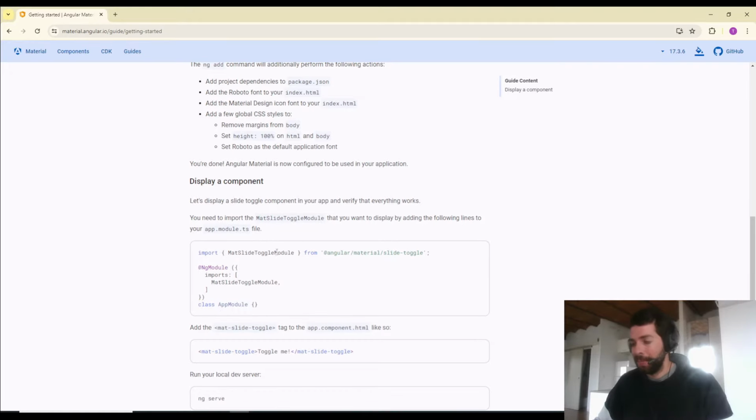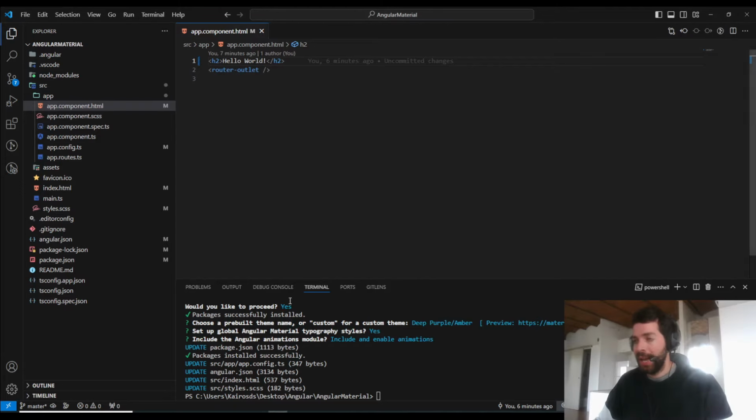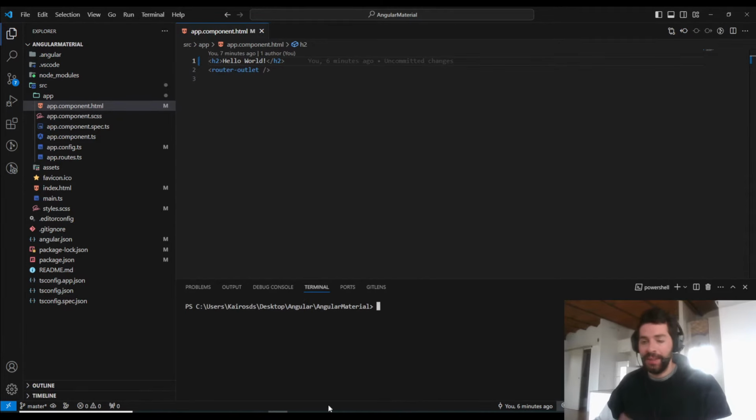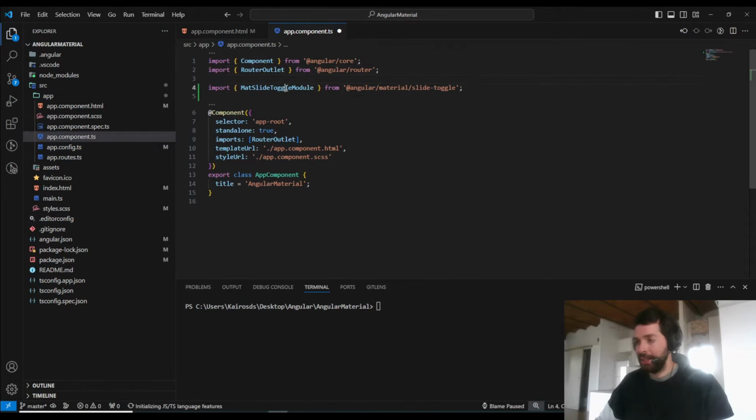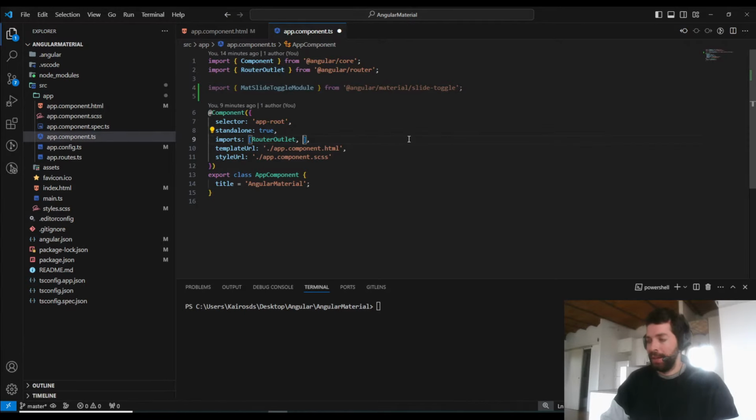But okay, now in this moment, I want to check if this is working correctly. So I will copy this one, and I want to configure this component only in the app component HTML. So I need to go to this file. I will import here this module, and I need to put this module in the imports array. If you are using modules, you need to do exactly the same, but add this one to the app module.